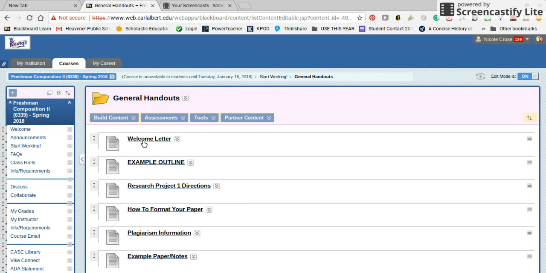MLA format is going to be used in a lot of humanities and composition, English, literature courses. Chicago style is going to be used in primarily history courses, and APA format is going to be used in a lot of your allied health and education type classes.